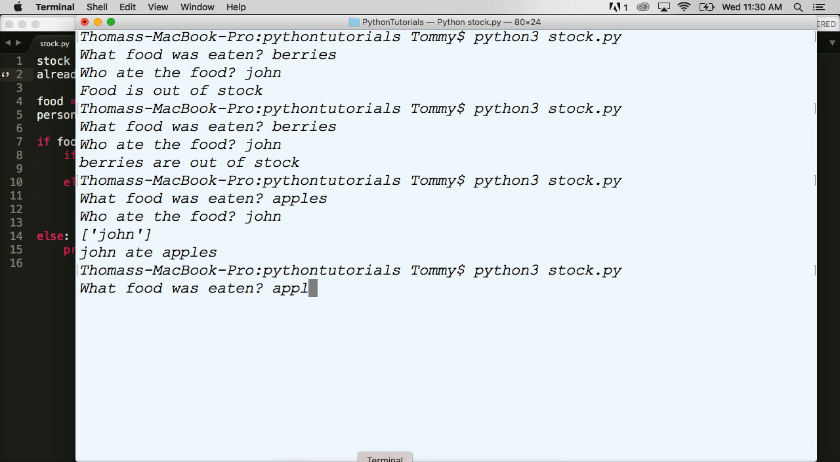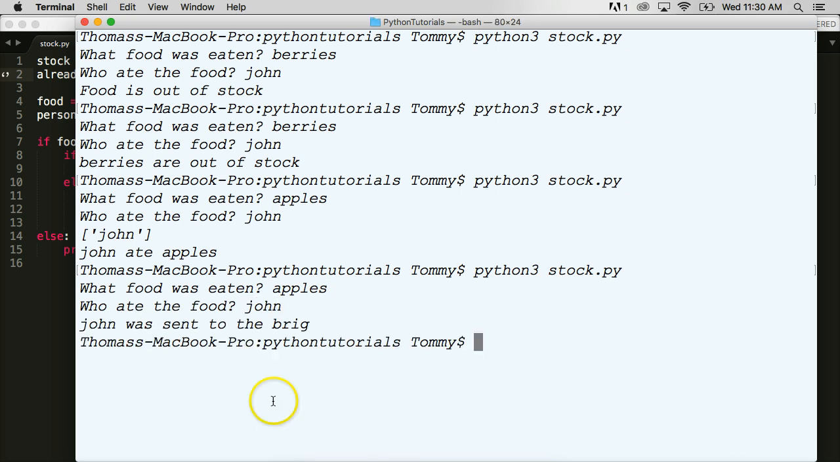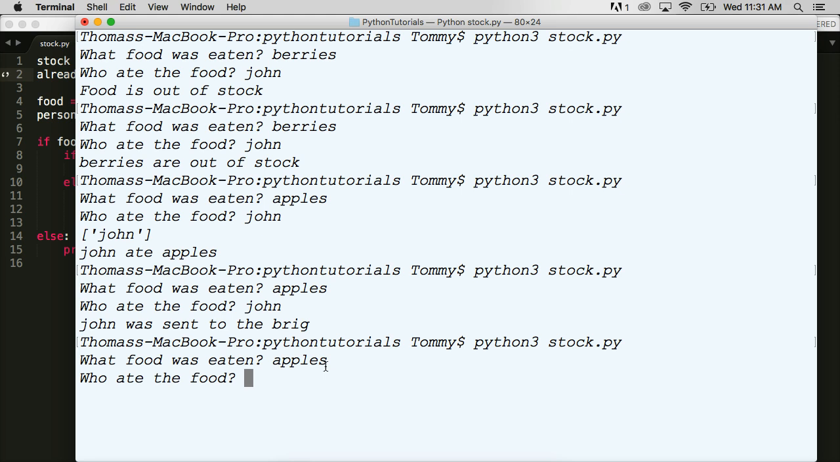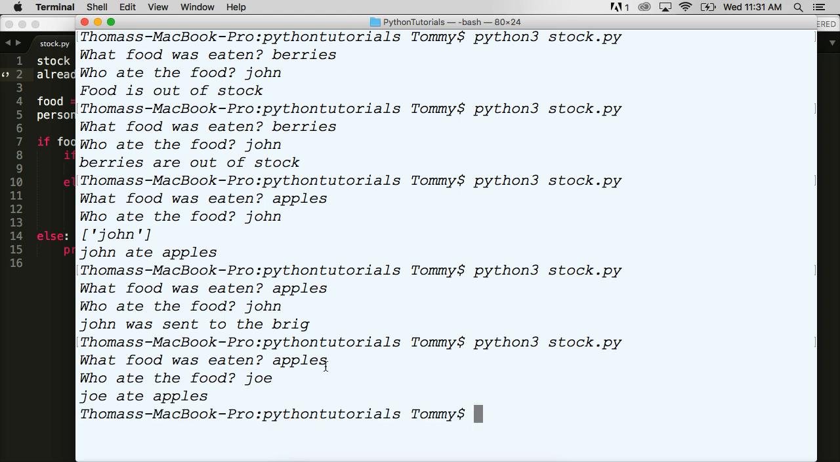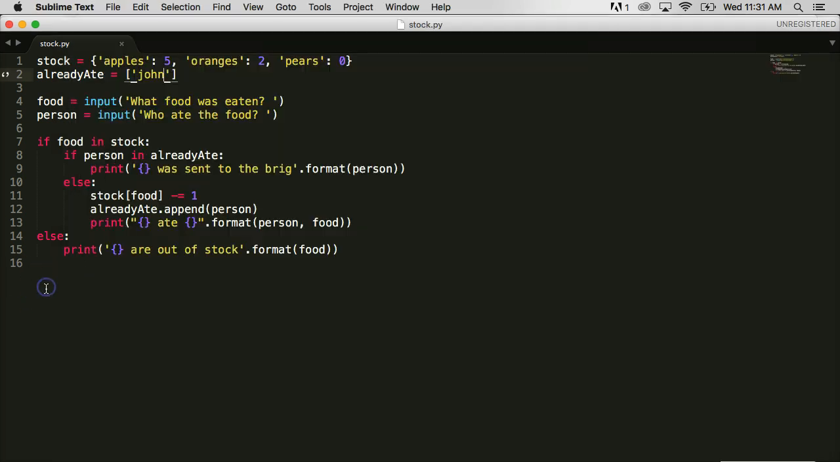What food was eaten? Apples. Who ate the food? John. John was sent to the break. All right, let's try this again with a different person, make sure it works. Apples. Joe. Joe ate apples. All right, so far our program's working.